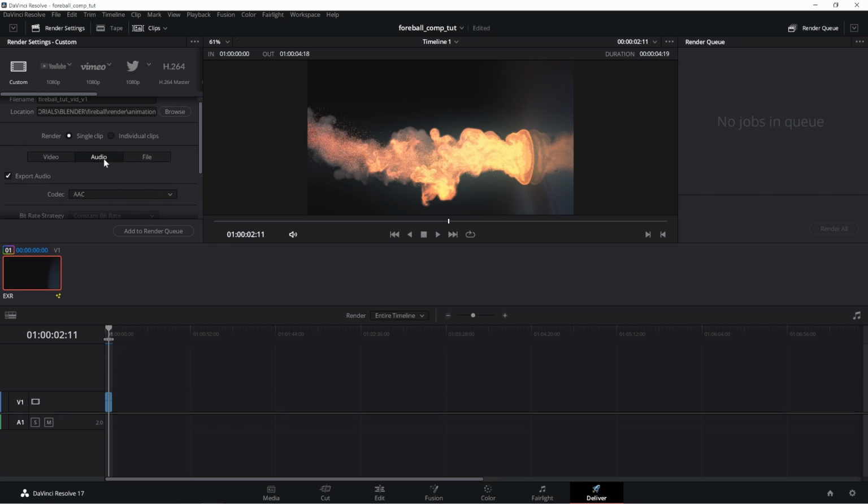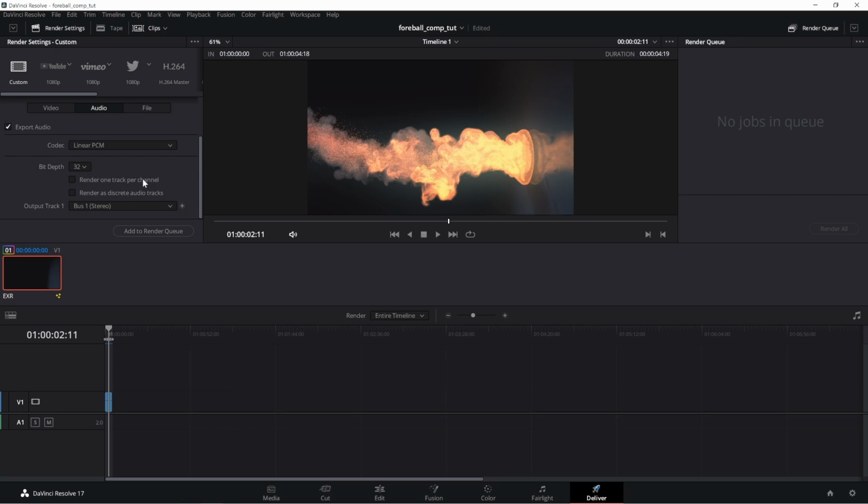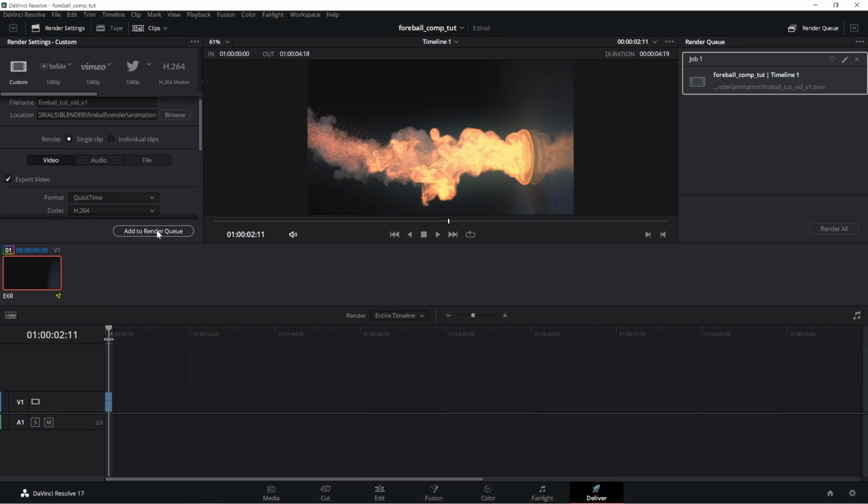So for the audio now, if you do have audio, choose linear PCM, and then put this to 32-bit. I believe this is the best quality you can get out of the audio, but I don't remember exactly. AAC you could do, but I do notice that sometimes there's some issues with my voice when it's played back online. But anyway, we don't have any audio in this, so let's just keep this here to the video settings, and we're going to click Add to Render Queue.